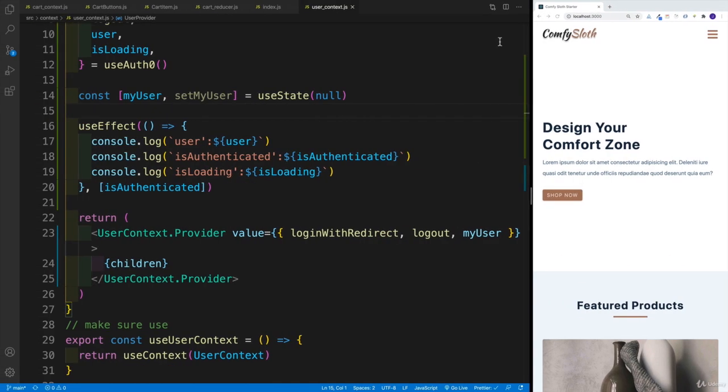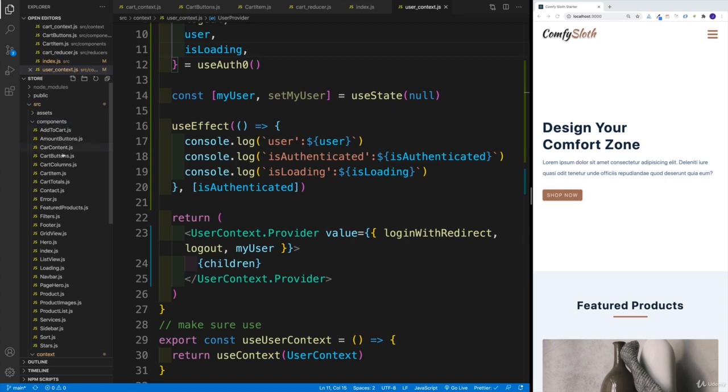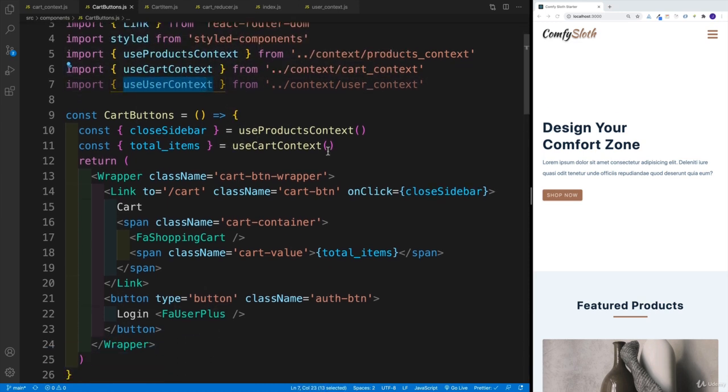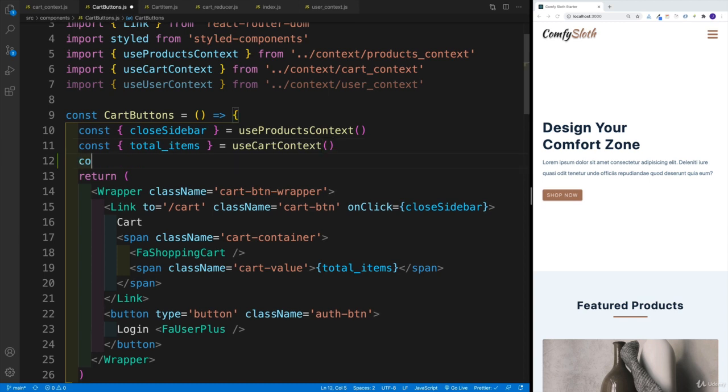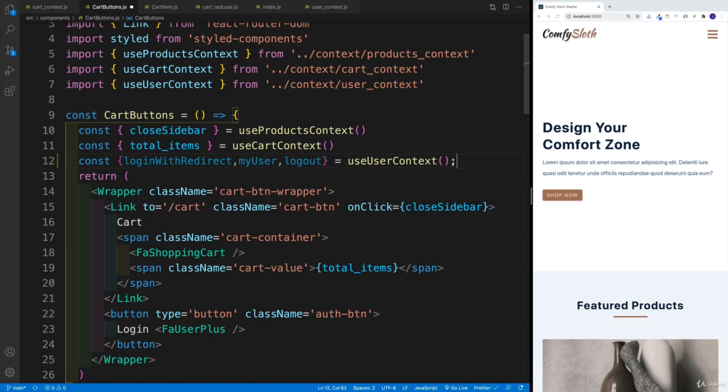So I'm going to navigate right now to my cart buttons. So let's hop over there. So cart buttons component. Notice how I have use user context. Again, that is the hook. And what values I would want to get? Well, let's see. I'm going to go with const and we're looking for login with redirect, that is my function, of course. Then I would want to get my user, which of course is going to be null, and then logout as well. And all of that is coming from use user context.